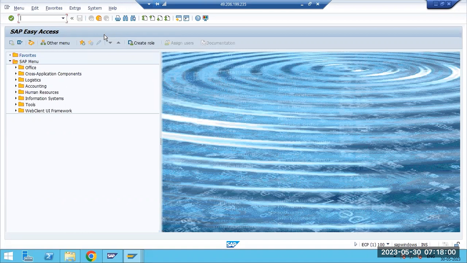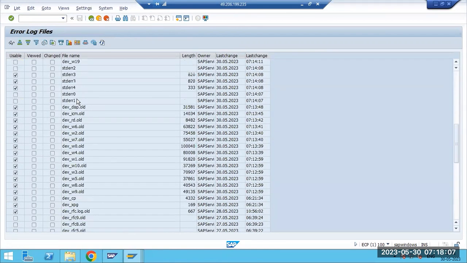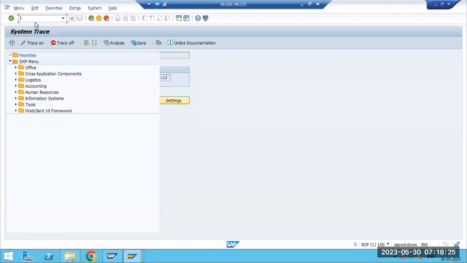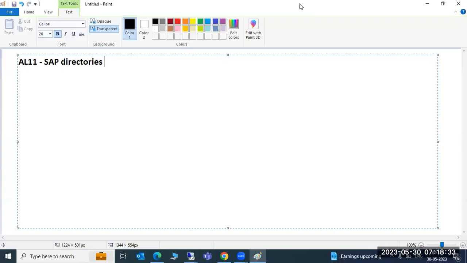Here, ST11 is the transaction code to directly open the trace files. I'm coming to that point only. Suppose you want to take a trace, then go to ST12. So there is a transaction code. We know the transaction codes ST01 and ST05. These are the tracing related transaction codes, right? Apart from that, we have other transaction codes as well to take a trace.